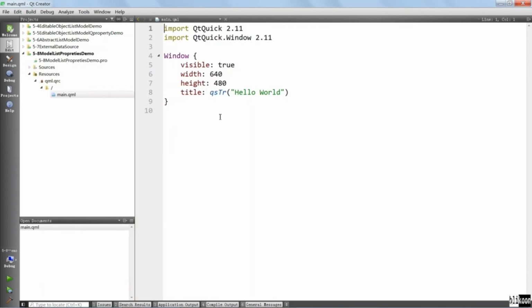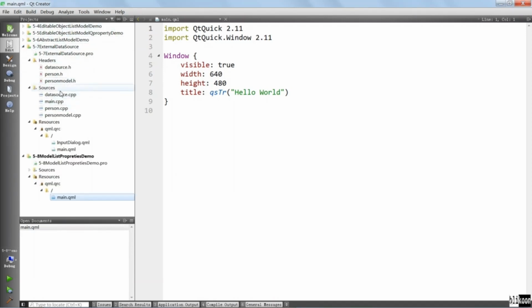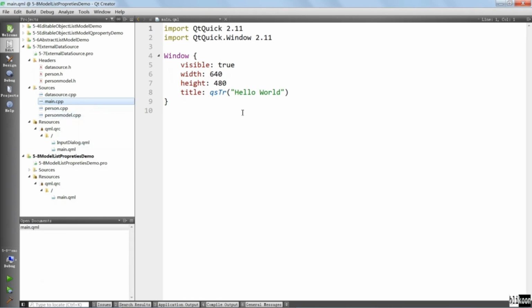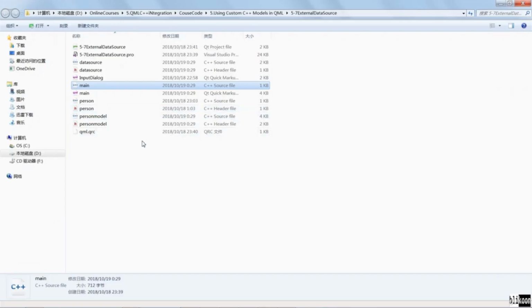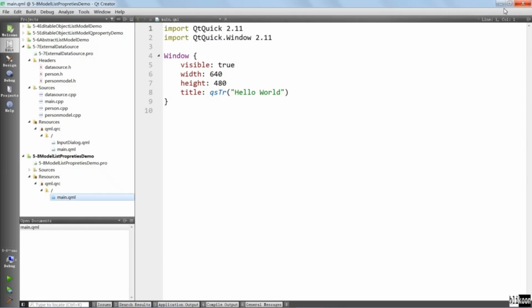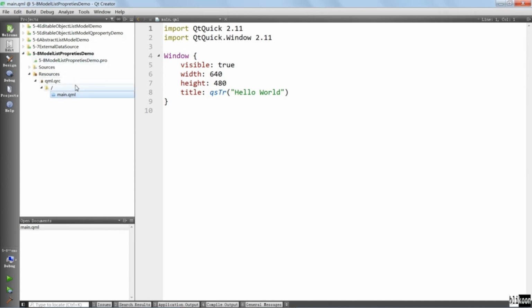We want to load the project from the last lecture completely because we are going to build on top of it. Let's open it. You should open it if you don't have it open already. Click on main. Choose show in Explorer to go where the project is stored. We copy everything in here. Control C to copy. Close this and close the project.